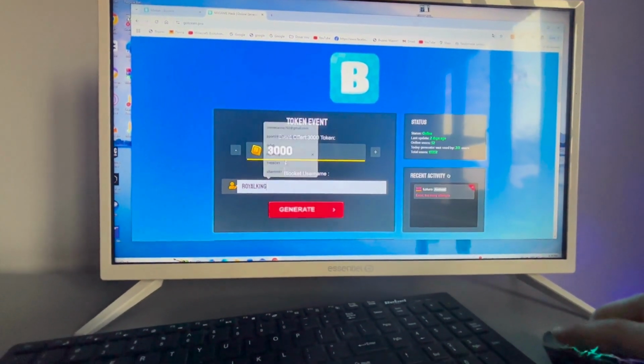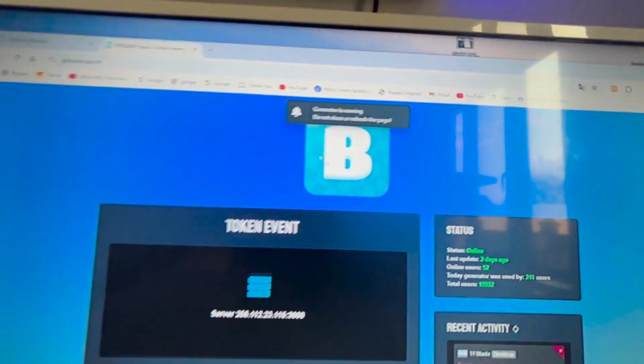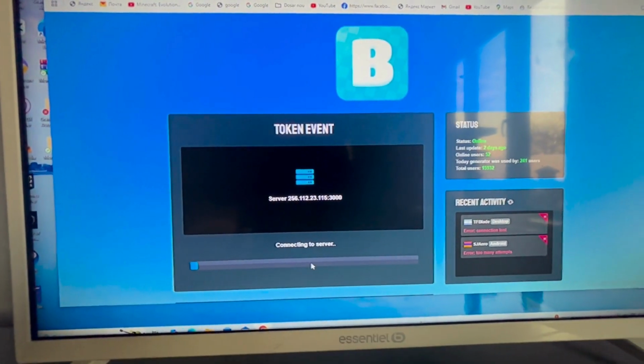Here you need to enter your username. As you can see, I press generate. Generating is running. Don't close or refresh the page. I wait for this bar to load.